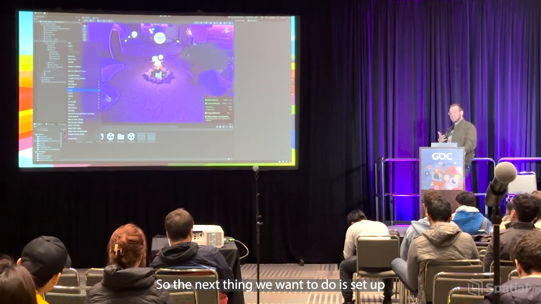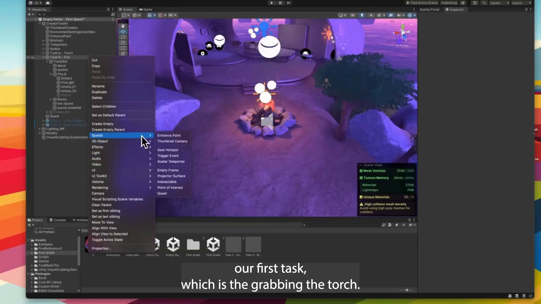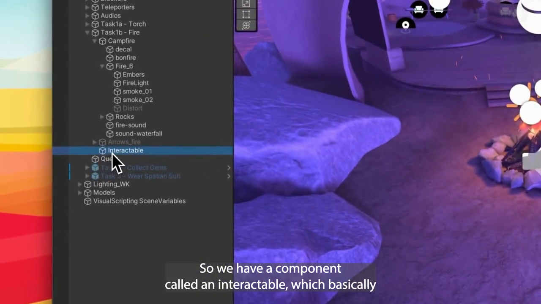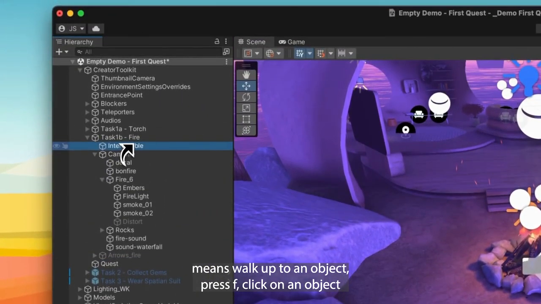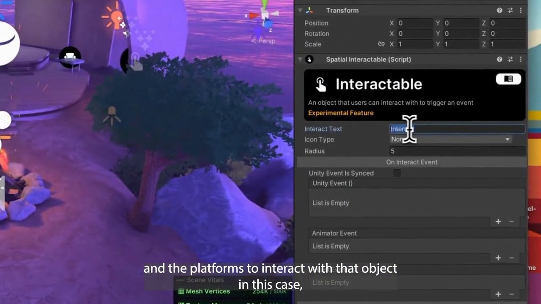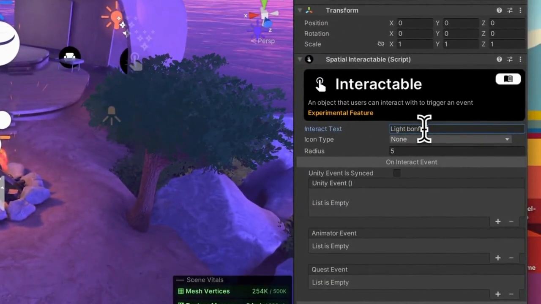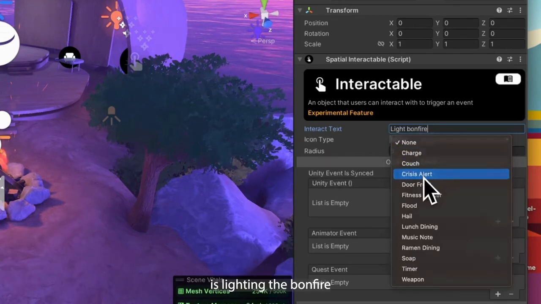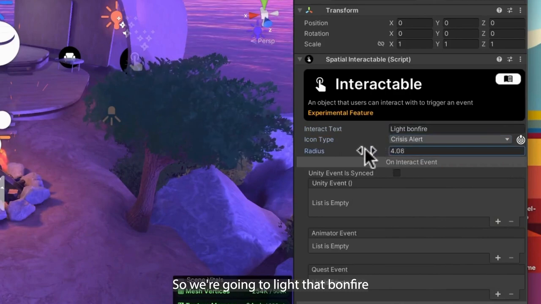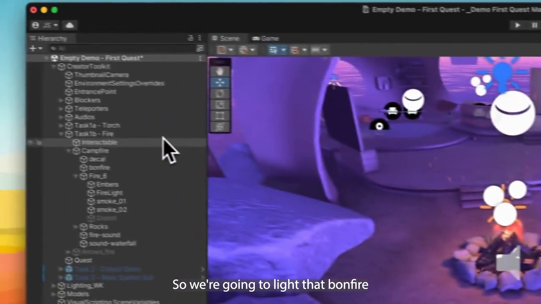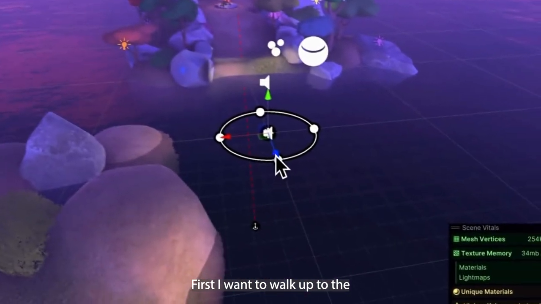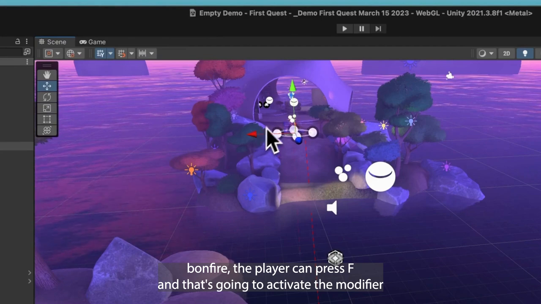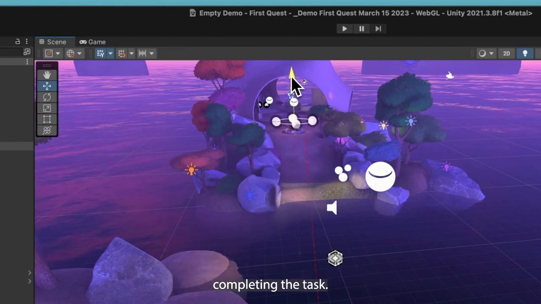So the next thing we want to do is set up our first task, which is grabbing the torch. So we have a component called an interactable, which basically means you can walk up to an object, right? Press F, click on an object on the platforms to interact with that object. In this case, I'll just skip the stickers, this is the bonfire, and it's not orange. So we're going to light that bonfire. So we'll walk up to the bonfire, the player, and press F, and that's going to activate the bonfire and complete that task in our quest.